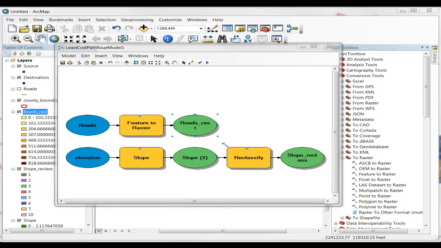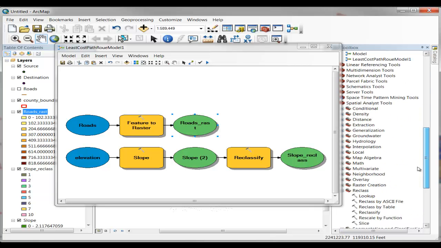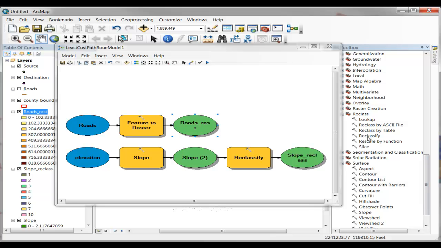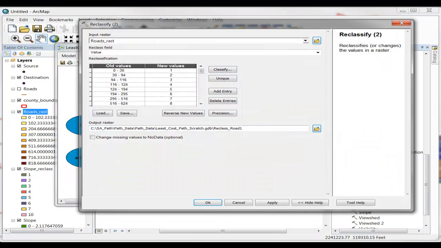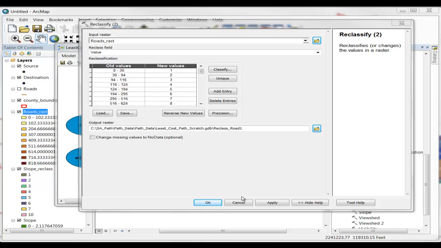The next thing we're going to have to do, just like we did with slope, is reclassify our roads raster. So if we navigate back down to Spatial Analyst, bring our Reclassify tool over, we're going to connect the roads to our Reclassify, just like that. Roads would be our input raster, and we're going to double click on the Reclassify tool. Actually, I got ahead of myself there just a little bit, so I'm going to cancel out of the tool.